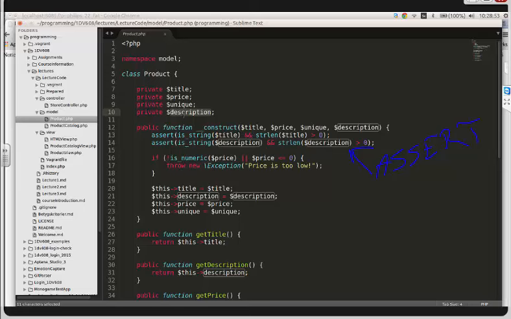So every product must have a title. Every product must have a description. The length of the title and the length of the description must be bigger than 0. The price needs to be a numeric, and it also needs to be larger than 0. And I've kept these two different ways of handling these things. I have asserts and I have exceptions.